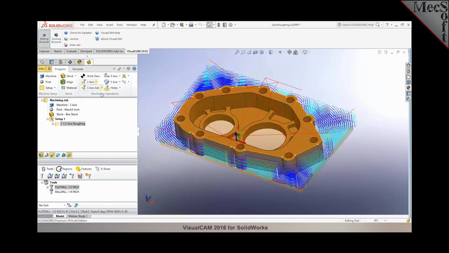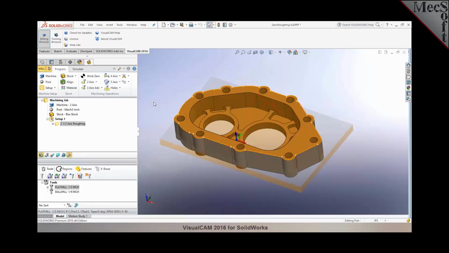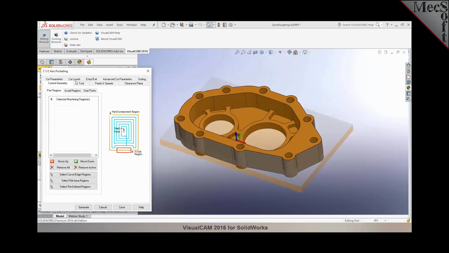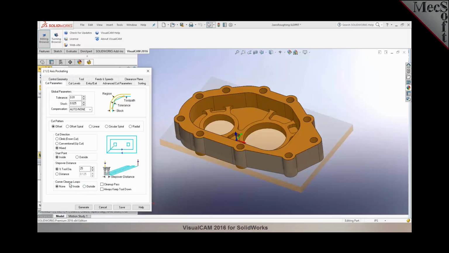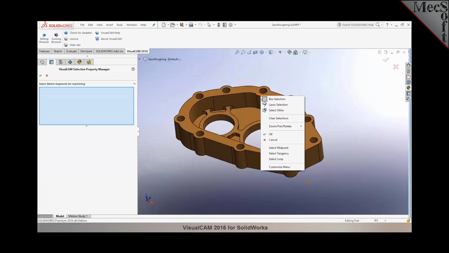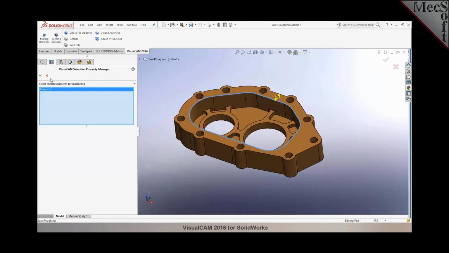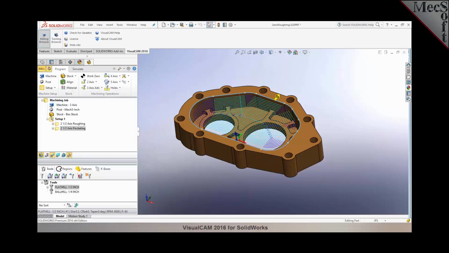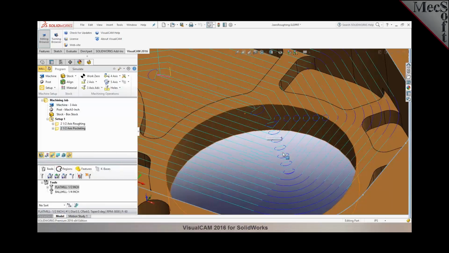Now in the pocketing operation, we made several enhancements. So if you go over to two-axis and pocketing, you now have the option to specify corner cleanup loops. You can do inside and outside corner cleanup loops in pocketing. So if you want to do a corner cleanup with the inside, I'm going to select this feature and right click the select loop to select the feature right there, and then selecting generate, you'll notice that the system creates a corner cleanup loop on the inside right there.